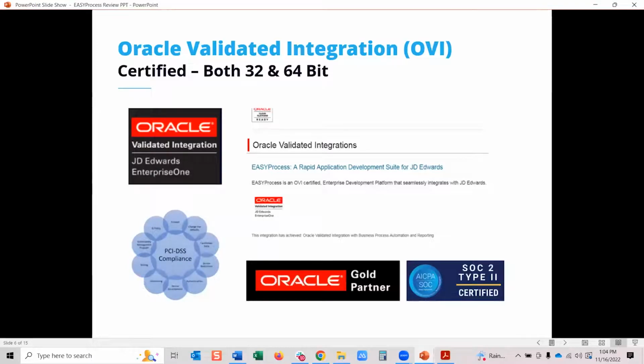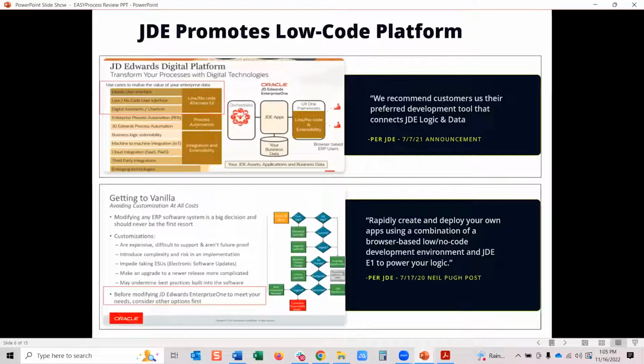We have the compliances with JDE. You need to be OVI certified, 32 and 64-bit. We are. Because we're a payments company too, we have the PCI compliance. Bottom right, we have the CPA security control certification with SOC 2 Type 2. So we cross the T's on all of the main areas.